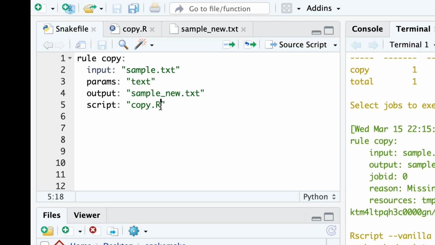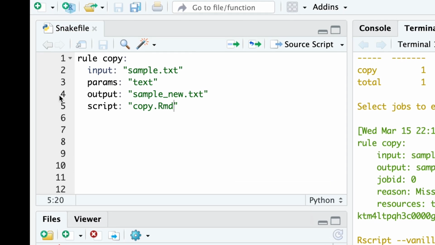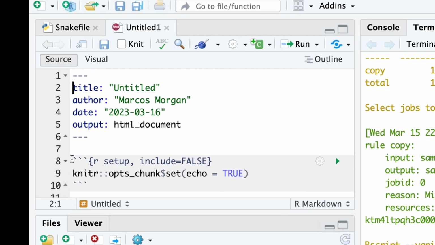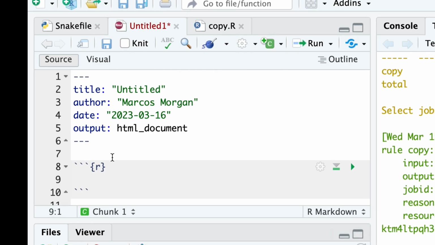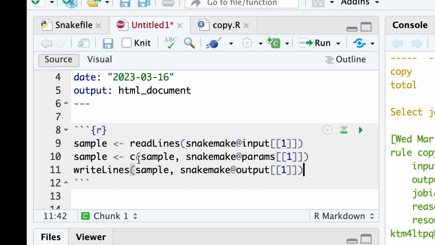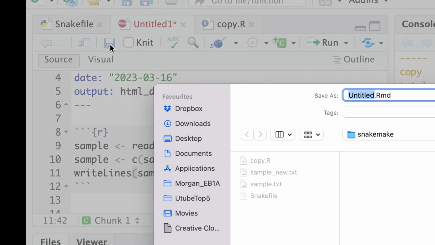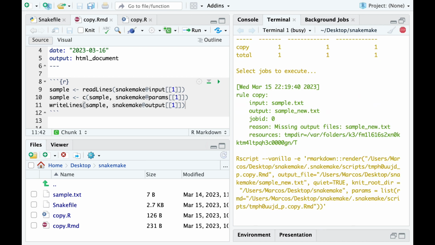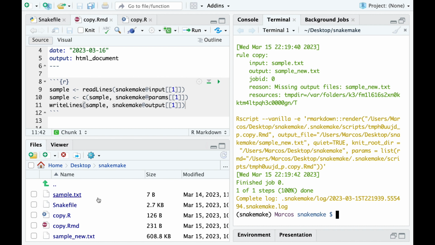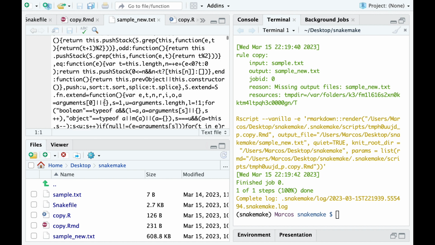So what happens if we want to do R Markdown? That is something that is pretty handy to work with. How does Snakemake handle this? So we create our R Markdown and we just copy paste what we had before. And in this case, when we launch the pipeline, something interesting happens. When we check the sample new file, it doesn't look like a normal file. It creates the output as an HTML regardless of what is going on inside the script.